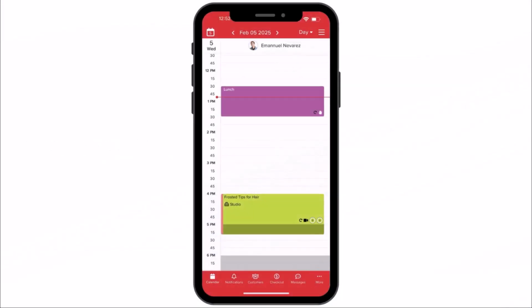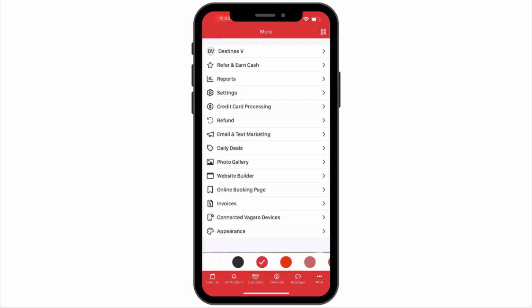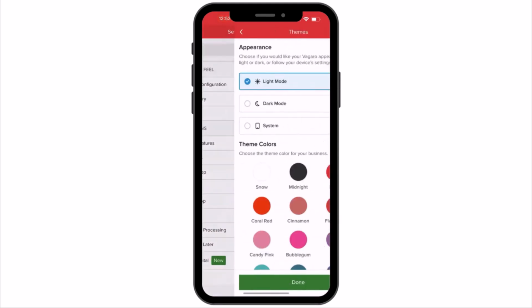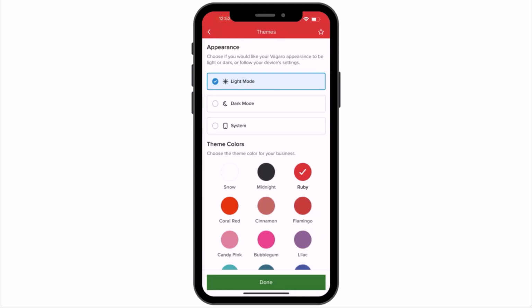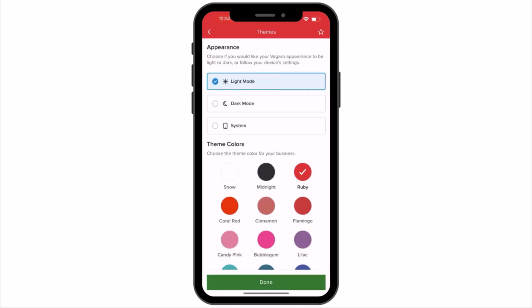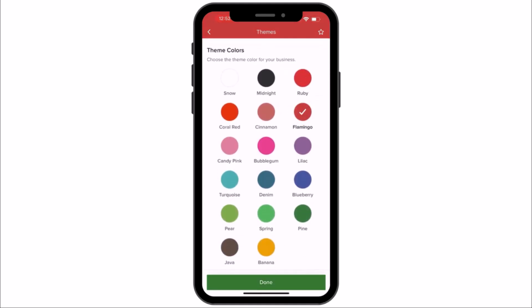Select More, Settings, and under Look and Feel, select Themes. Under the Appearance menu, we can change the appearance of your display to show as light mode, dark mode, or, depending on your device's settings, system settings. We can also change the theme color from Flamingo to Candy Pink to Lilac or even Java.